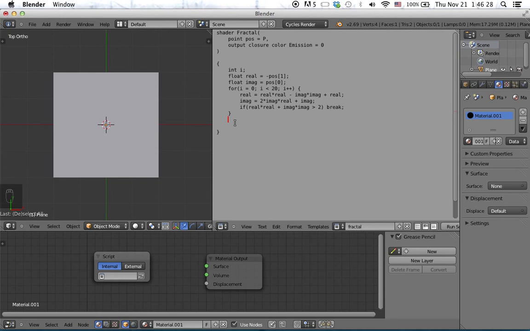So we have this statement. What are we going to do with it? Well, we're going to have this I value, right? It's going to get stopped somewhere. So we're going to have a value from 0 to 20. So the way we're going to use this is, first we're going to use our closure color, emission, and make that equal to our emission closure.